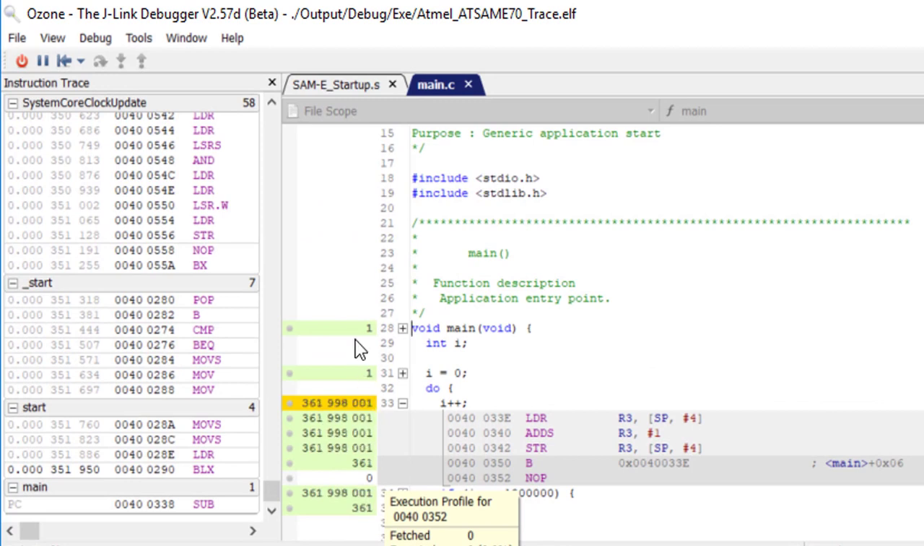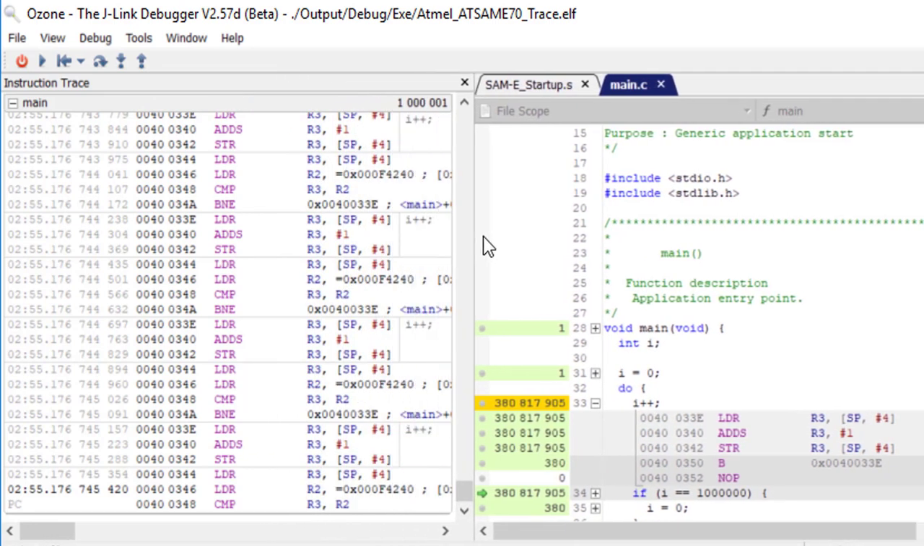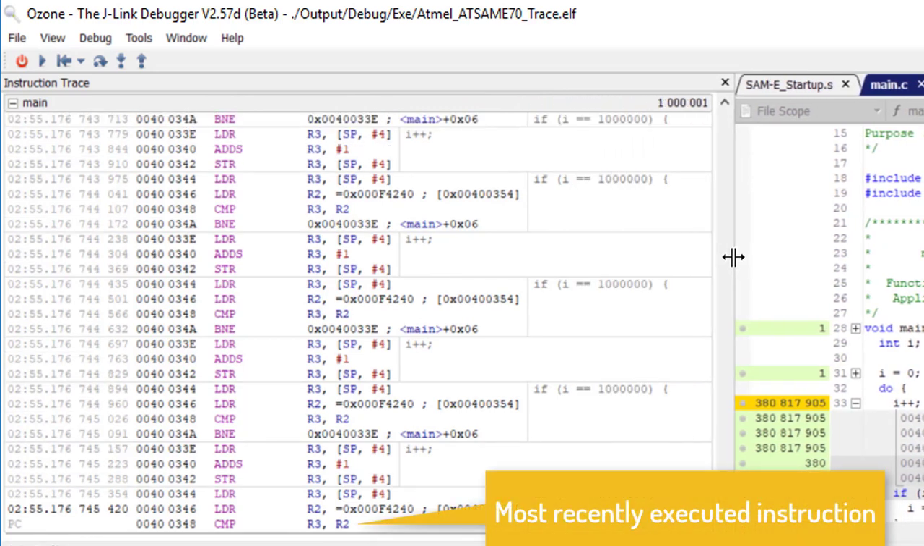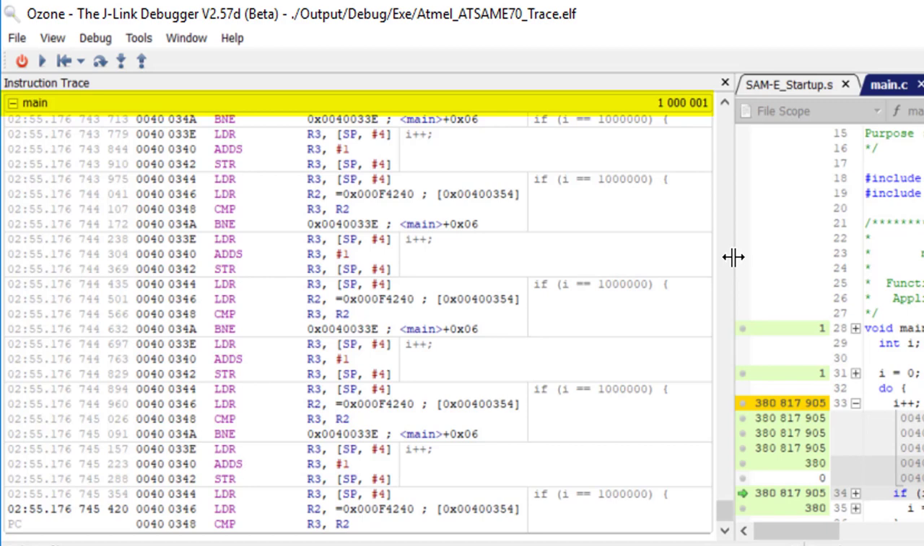Let's halt the program execution, which will update the instruction trace window. JTrace Pro and Ozone are able to trace program execution on a machine instruction level. The history of executed machine instructions is accessible via the instruction trace window and, used in conjunction with the call stack window and the timeline window, gives the developer additional insight into the program's execution path. The instructions are grouped by their corresponding C function and the associated source code line.